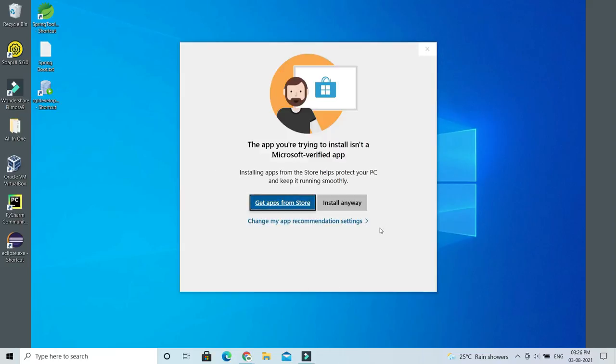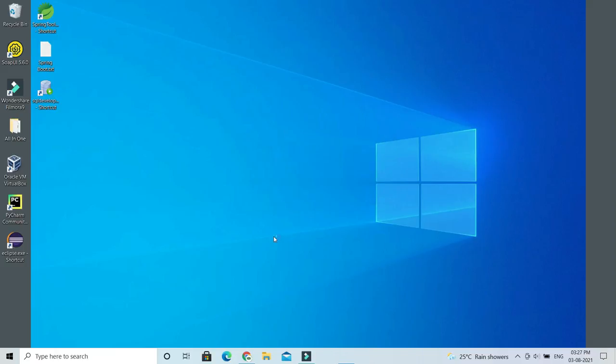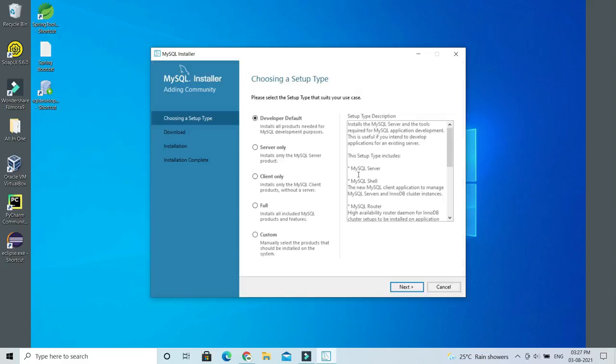So I'm getting this kind of window. You might not get this kind of window because of some security reasons. I'm getting this window on my computer, but you won't. So I'm just selecting Install anyway. So now here you can see you'll directly get this kind of window on your computer system. So it starts the download. Say yes. You have to allow it to install. Now say yes. Now the MySQL installer has started.